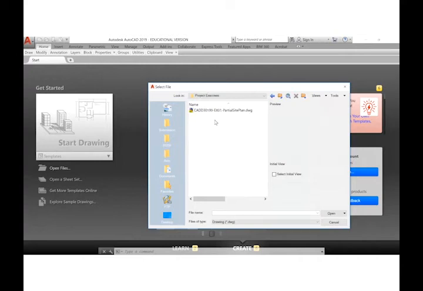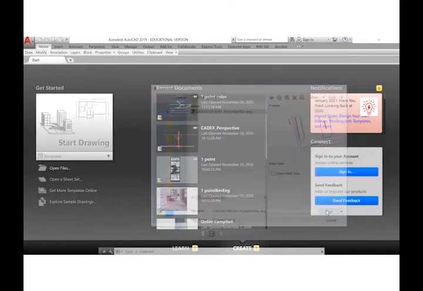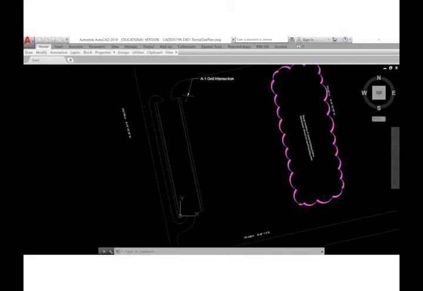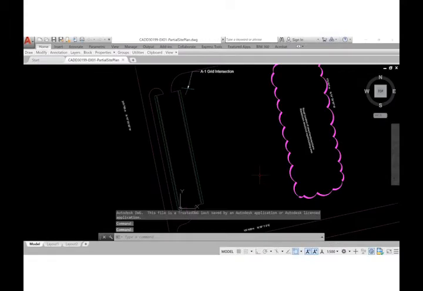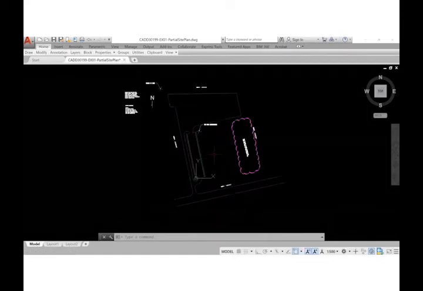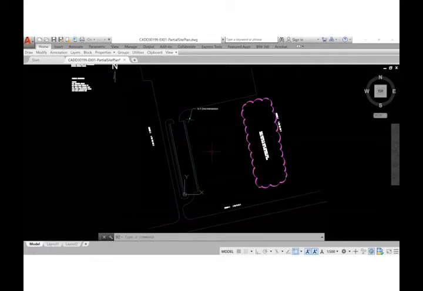Project exercises, and open this. Okay, so this is a site plan that normally will be coming from a surveyor or from maybe your client, right? Now, you're going to be importing this or linking this to your Revit file.